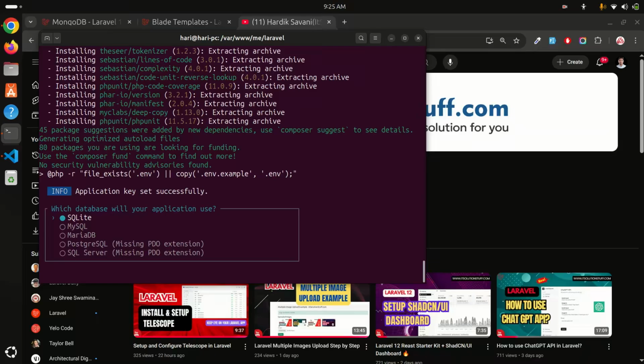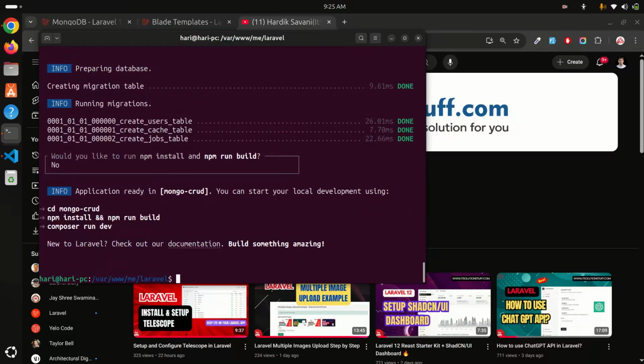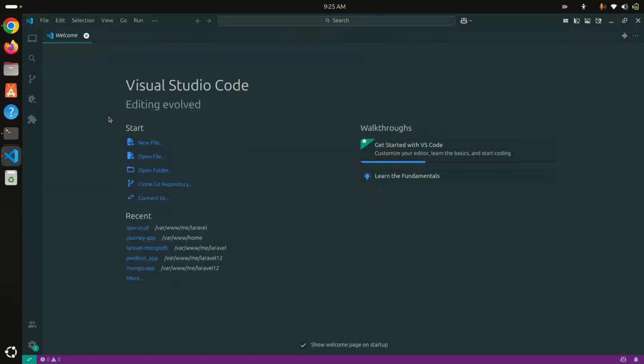Also it is asking for SQLite, MySQL, MariaDB. There is no default database provided by Laravel for MongoDB, so I will just use SQLite for now. Then I will change it. Then it is asking for npm install. No, I don't want to install, and that's it. So let me go to Mongo CRUD and clear it. Now let me go to the VS Code editor and open the project.